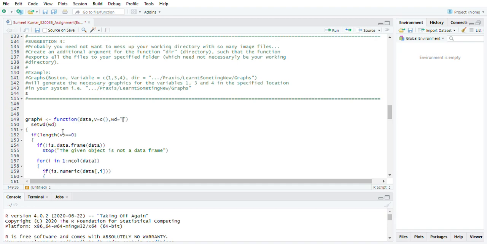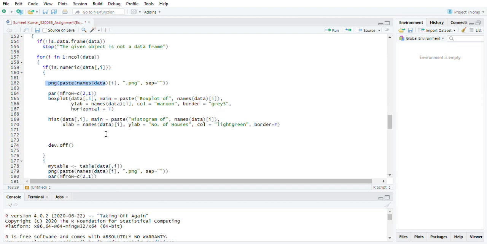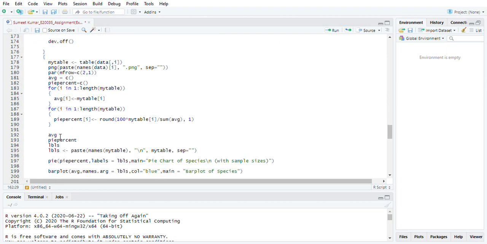It is a folder. So we are setting the working directory, and here we are checking if the length of v, meaning the column list, is 0 or not. If it is, it checks whether it is a data frame or not. If it's not a data frame, it stops right there. Subsequently, if everything goes well, it goes to each and every column and checks if it is numerical, then it plots the box plot and histogram and saves them in the folder where the working directory has been set, as a .png file, as the output of the plot. In the same way, this is what the line of code actually does.